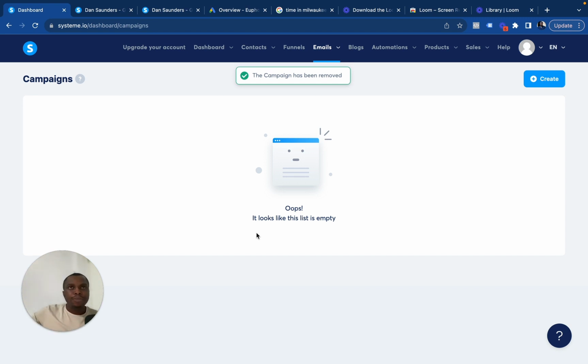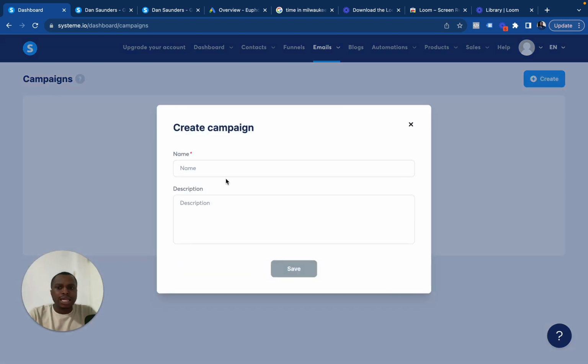So now remember, we've added a tag to our contact. Now you want to see where this is useful in order to start sending your emails. Now let's create a new campaign. You want to name it anything that you wouldn't forget pretty easily. I'm going to name it test campaign.